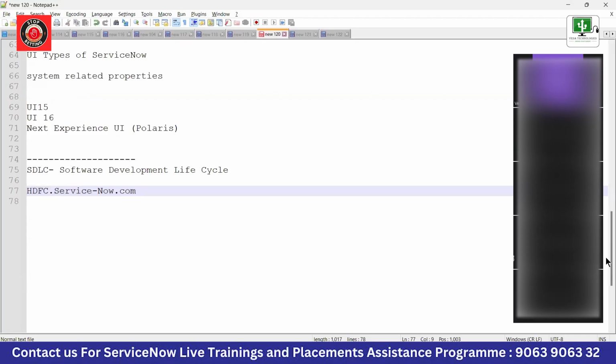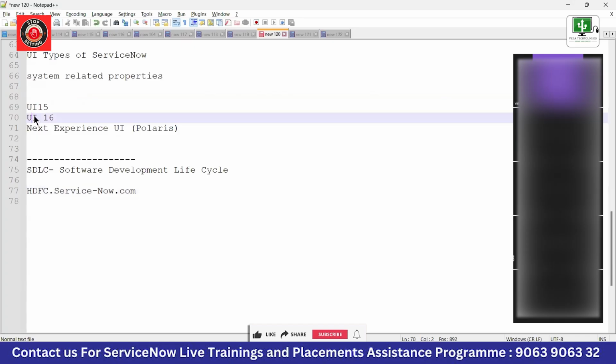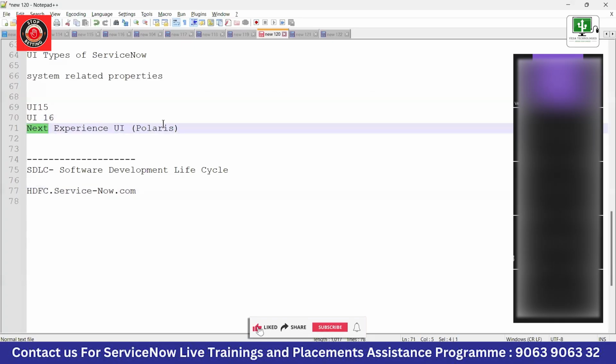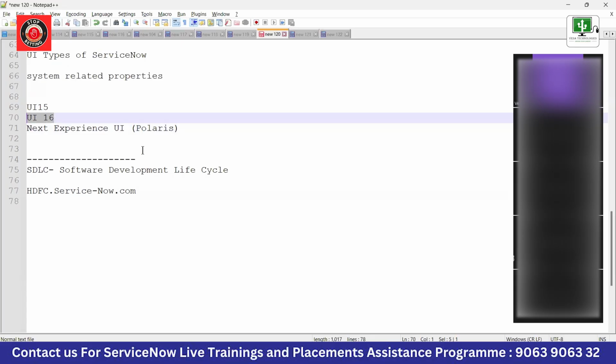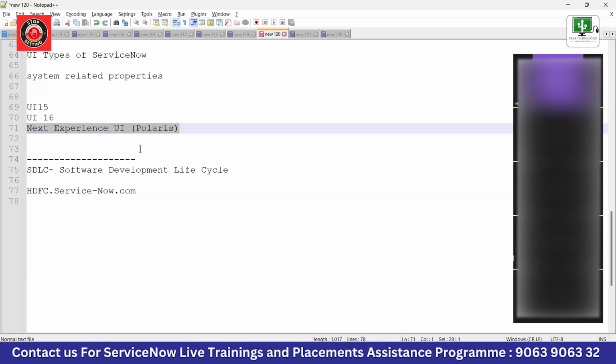Did anyone try this? Whether UI 15, UI 16, and Next Experience UI? What are the differences? Can you see any differences if you tried? Only a few differences. Can anyone tell? What were the differences you could see between UI 15, UI 16, or Polaris? Okay, check it from your end.